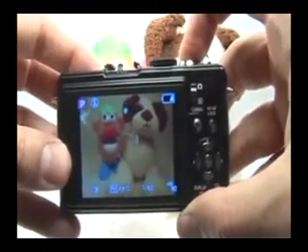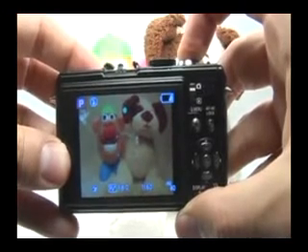Recompose the image and press the shutter button the rest of the way to take the shot.